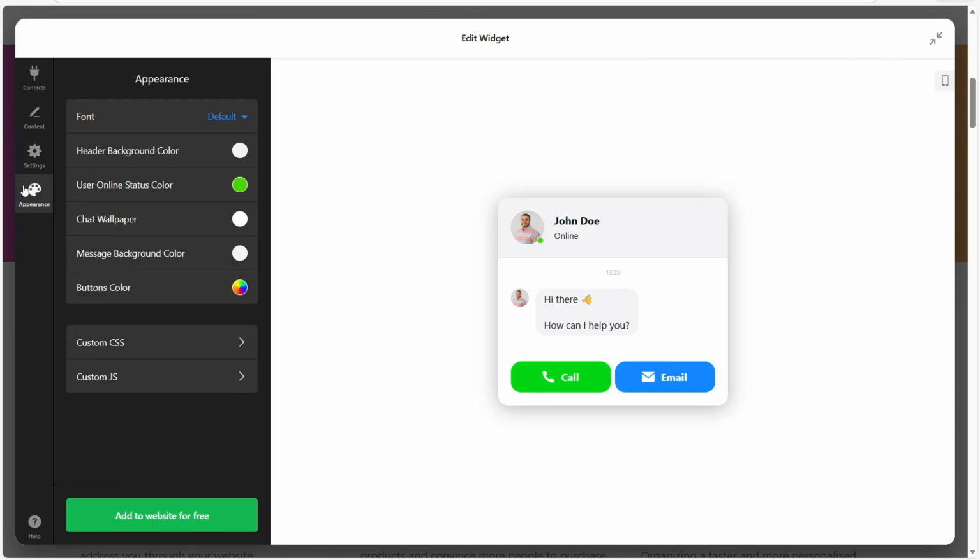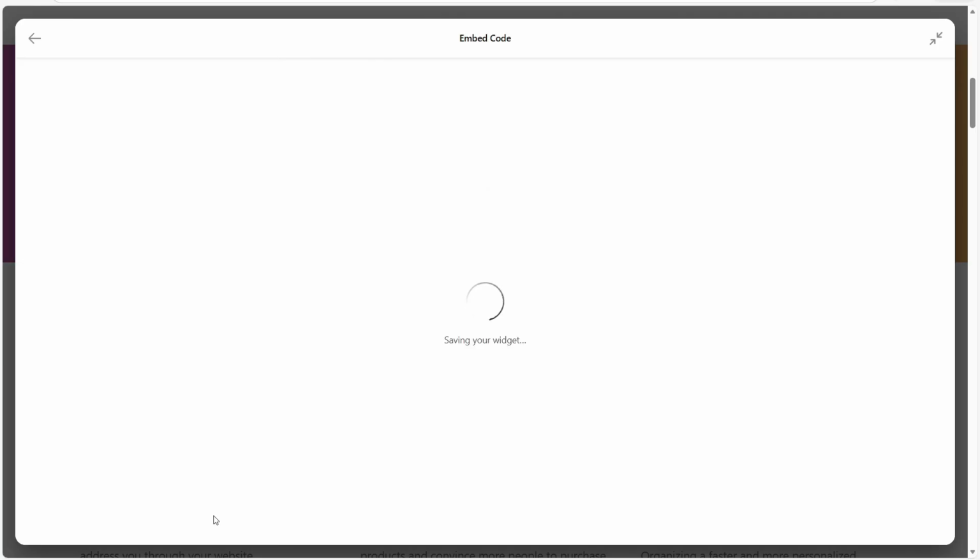On the appearance section, this is where you can change the font, the header background color, as well as the color of the user online status, chat wallpaper, message background, as well as the buttons. And once you're ready to add your widget to your website, go ahead and click on the Add to Website for Free button in the bottom left corner.